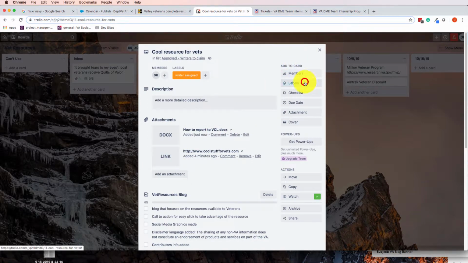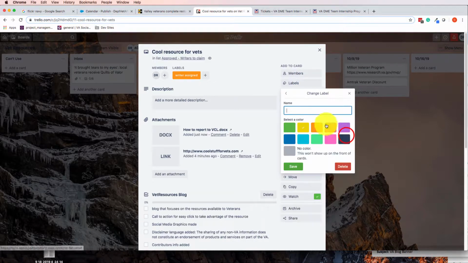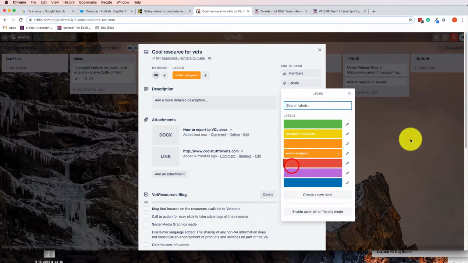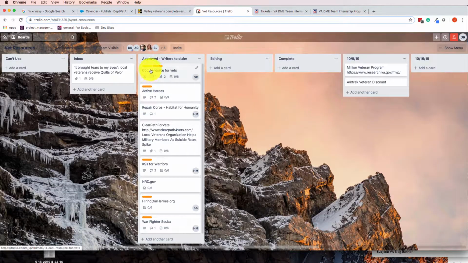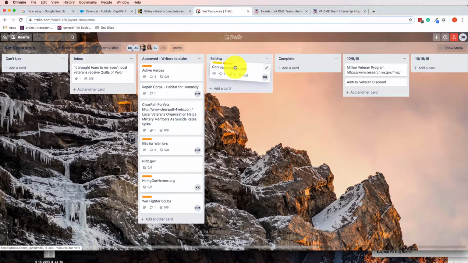We don't really have a label for that, but how about this? Document attached. All right, save. Boom. And then I'm going to add the label document attached, so you can easily see that there's a document attached. And once there's a document attached, an editor can go ahead and hop in the card too. But also this is a clear indication right here.